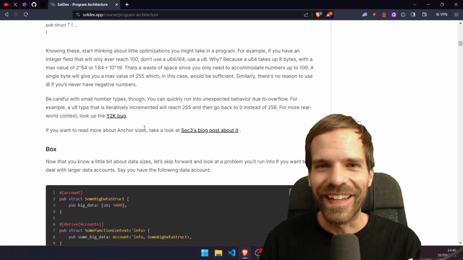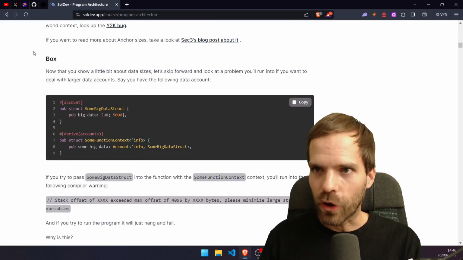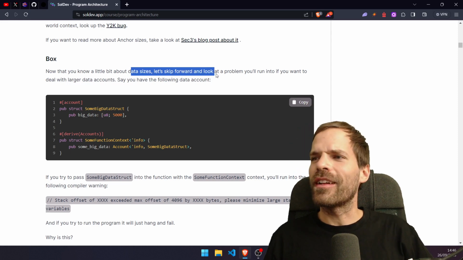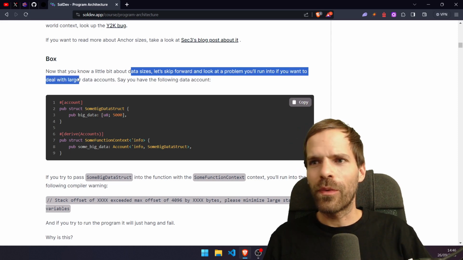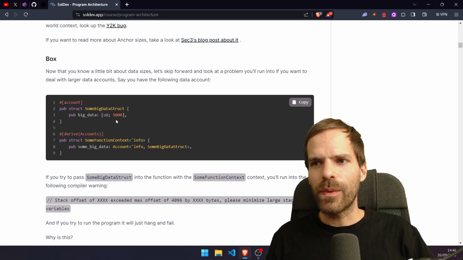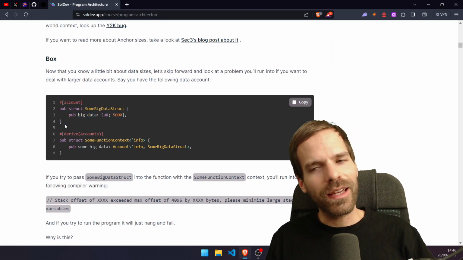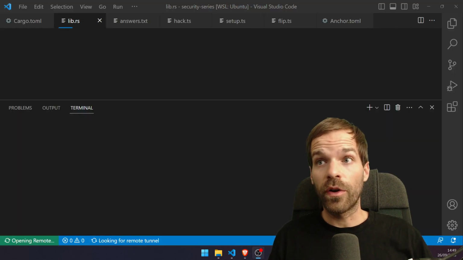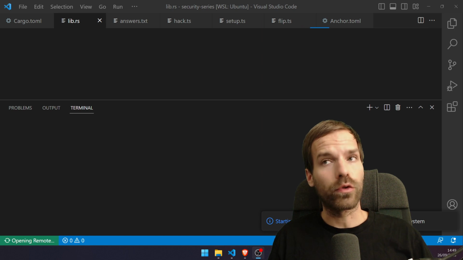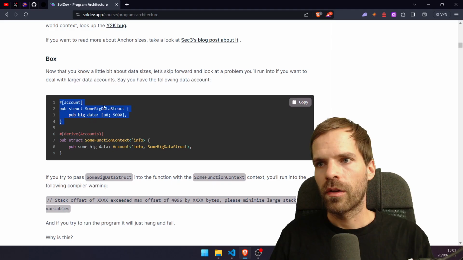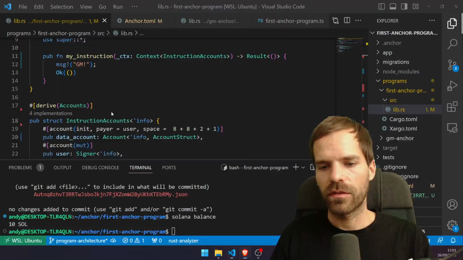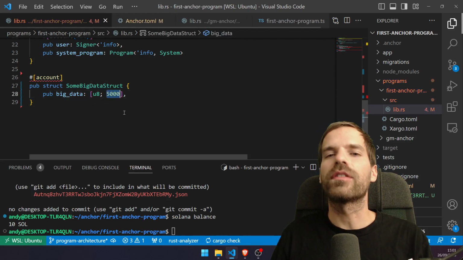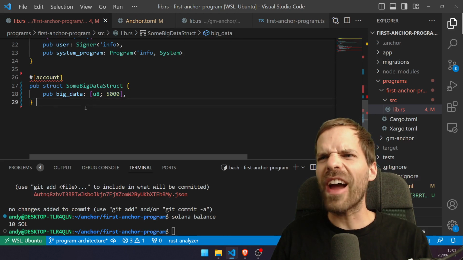Cool. Now let's finally get to the interesting part. Box. Now that we know a little bit about data sizes, we can skip forward and look at the problem you'll run into if you want to deal with larger data accounts. Let's say we have the following thing, because you only really learn by doing, not by reading about it. We have some big data struct with 5,000 bytes.